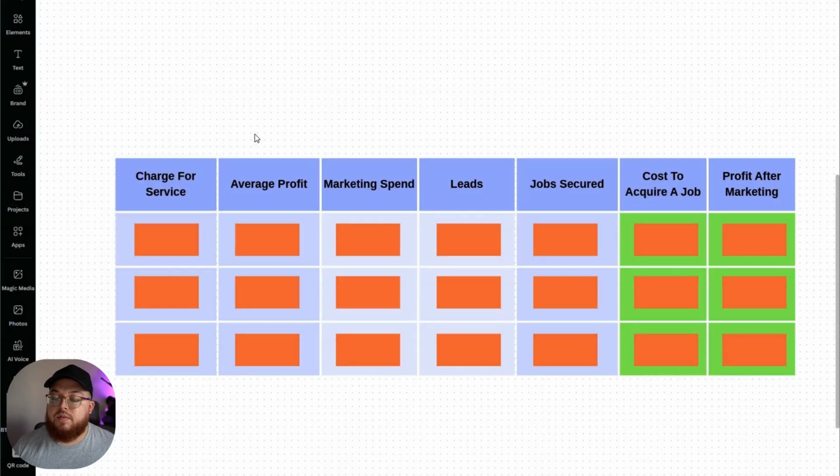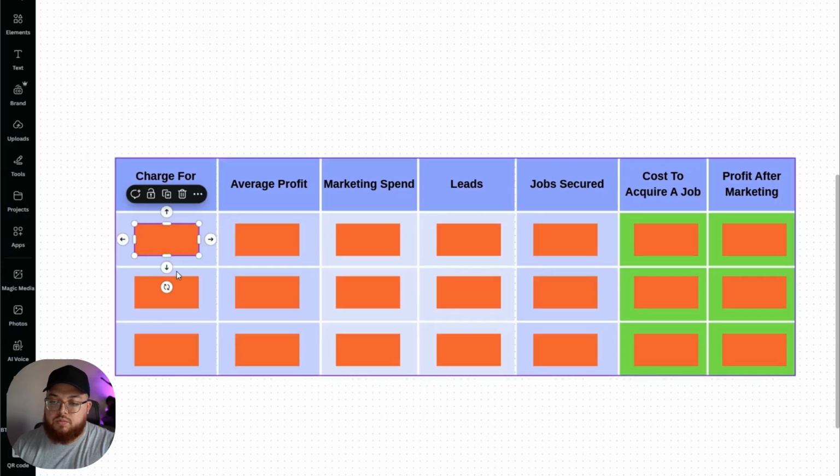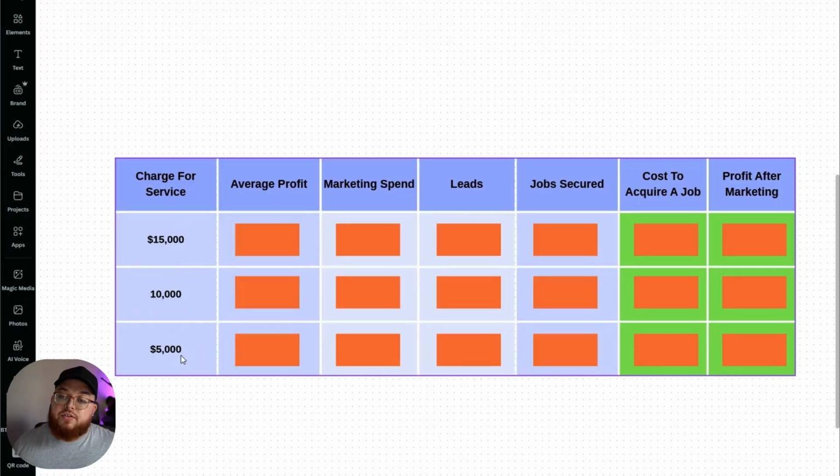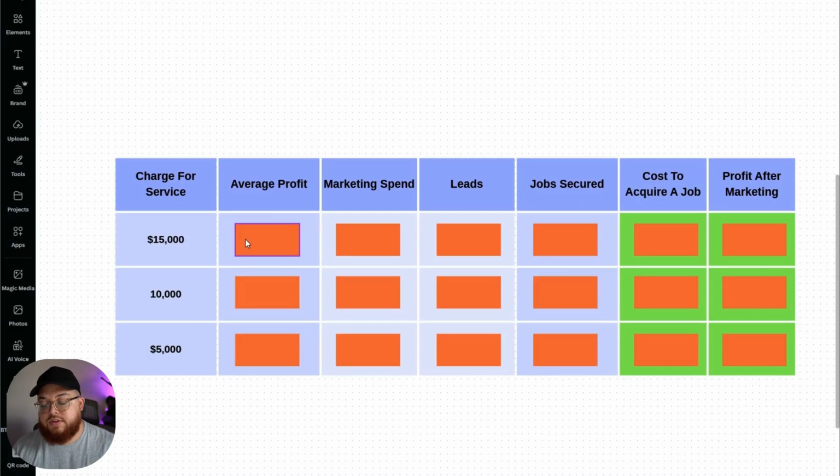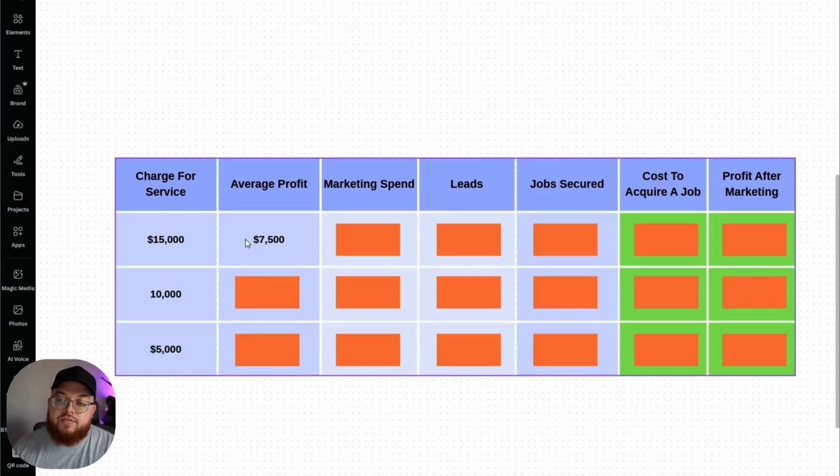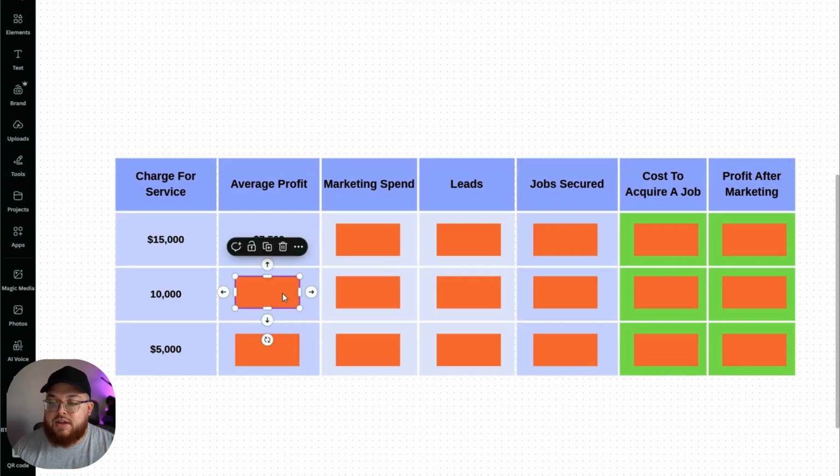If you don't understand your numbers in marketing, it won't work. What I don't want you doing is spending money on marketing and finding out you're actually losing at the end of the day. First, the important one: what do you charge for the service? Some HVAC companies are going to charge $15,000 for an install. If you're selling for $15,000, what I typically see is the average profit is around $7,500. It's around a 50% margin. It could be a little less, but typically I see between that 6 to 7.5 mark. For $10,000, it's typically a $3,000 margin, and for $5,000, it's around $1,500.